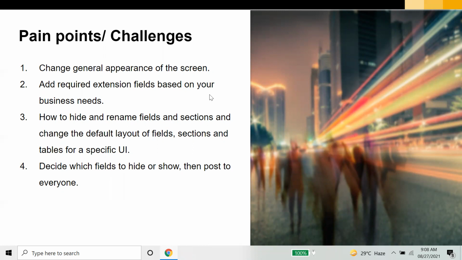they can just create it on the screen. Then also how they can hide and rename fields and sections and change the default layout of field sections and tables for a specific UI. For example, if we have a sales order screen, we can do some changes there and then publish it for all other users. Also, to decide which fields to hide or show, then post to everyone. So there are a lot of fields on the screen, and the important ones are missing because of that. So in that case, you can hide the field and then post to everyone which is the required one.